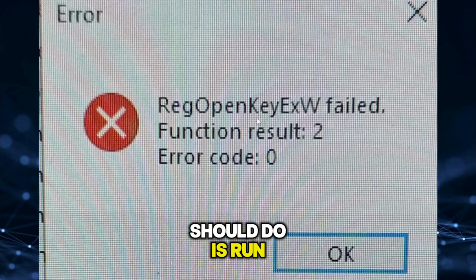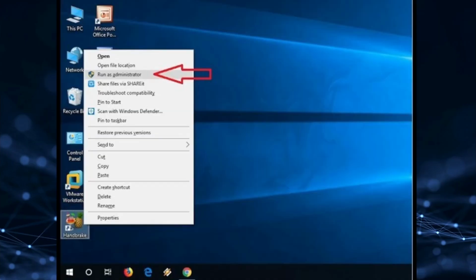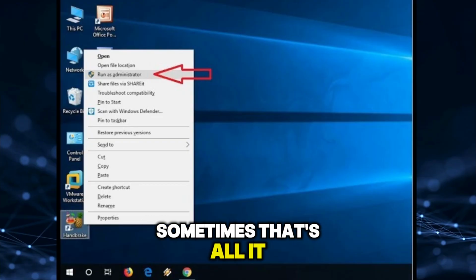The first thing you should do is run your program as administrator. Right-click on the app that's showing the error, then choose Run as Administrator. Sometimes that's all it takes to fix it.